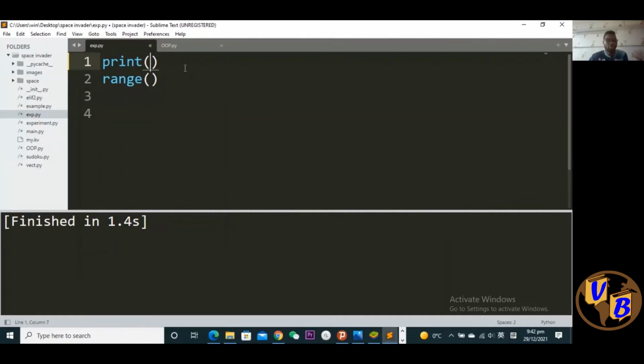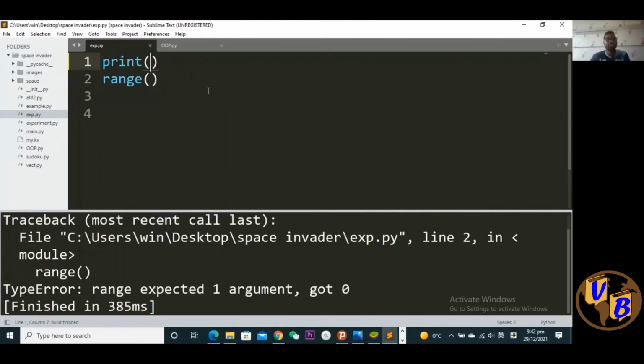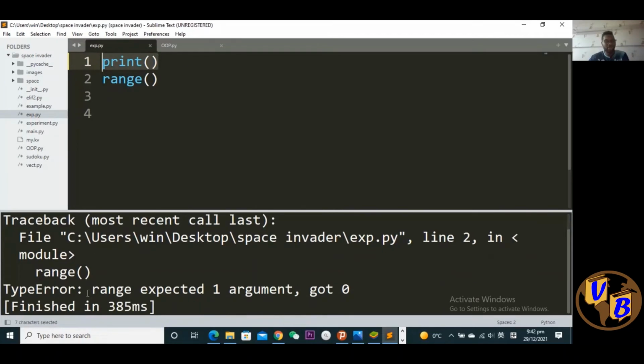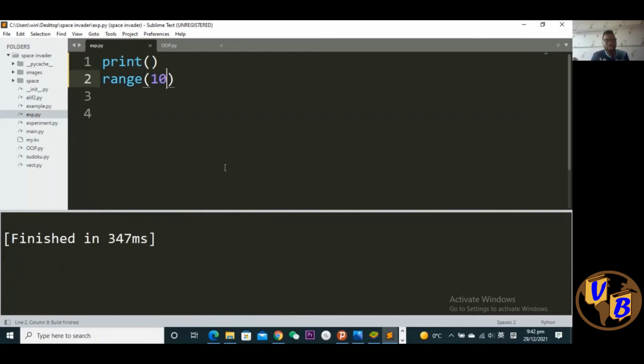Let me try and run this, save and run. Right now, the print function is okay. It didn't give any error. But the range function down here, you see, it says type error. It says range expected at least one argument, but it got 0. We didn't pass any arguments into the range function, so that's why we had an error. Some functions are created so that whenever you use them, you should provide some inputs into the function. The way we provide those inputs is by passing them into these parentheses. So let's now pass in a 10. Save and run. Yeah, now it's running.